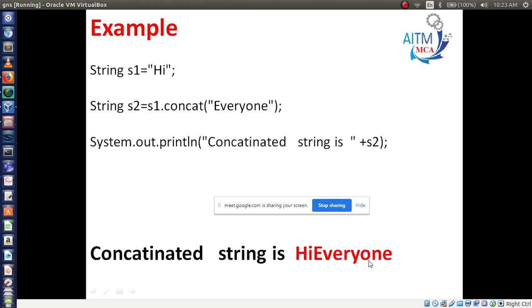Is it clear? Concatenation. Hi is one string, everyone is another string. With the help of the concatenation method, you are combining both the strings. Hi and everyone will be stored in the S2 variable. Then you get the result like this: hi everyone.